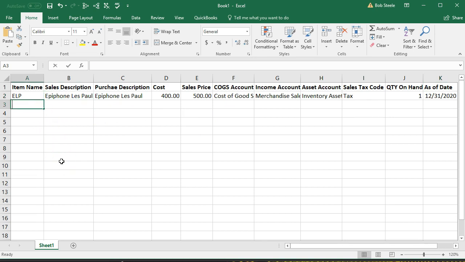Okay, let's go through this again. The second one's going to be an ENLPBUNH3, an awfully long name, and then we're going to have the description, which is an Epiphone Standard Pro. I'm going to copy that.